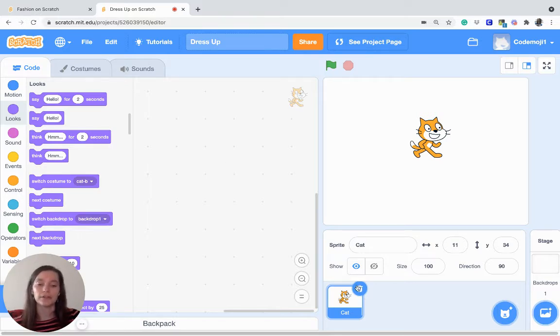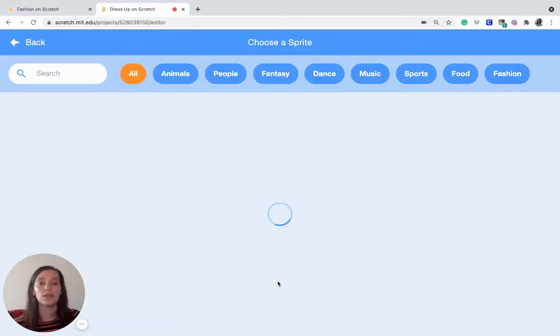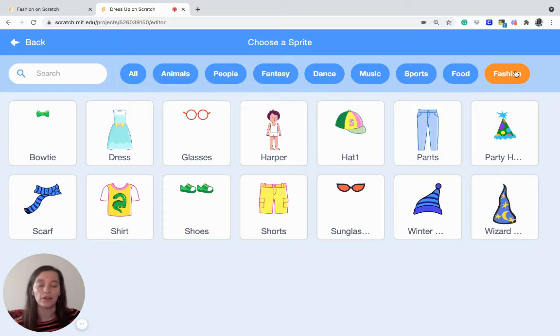The first thing I'm going to do is I'm going to delete this cat. You can use whatever sprite you like. You can use a person, you can use an animal that you want to dress up. I'm going to go ahead and use the same person that I used. Her name was Harper. So I'm going to go over to fashion. And when you click this fashion tab, you notice there's a lot of different articles of clothing. And when you kind of hover over it, there's different options. Those are all the different costumes that that sprite has. So those are things that you can choose from when deciding what you want your sprite to wear. So I'm going to go ahead and choose Harper.